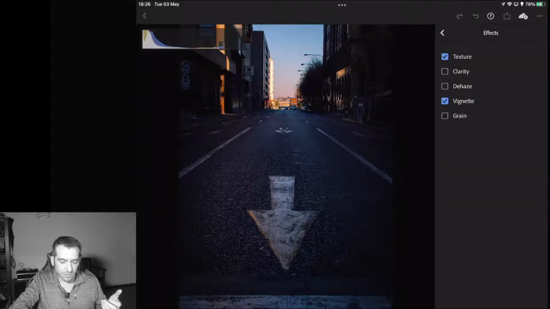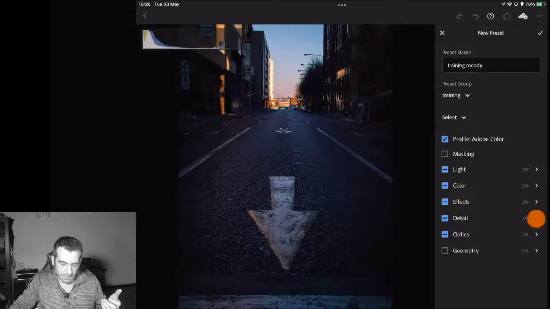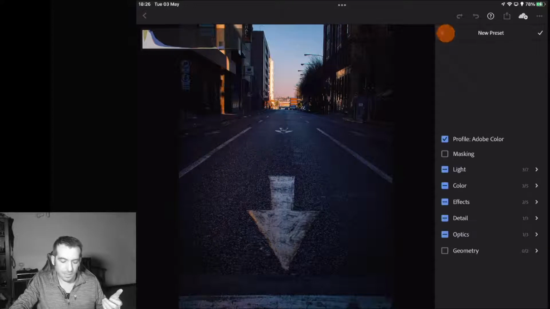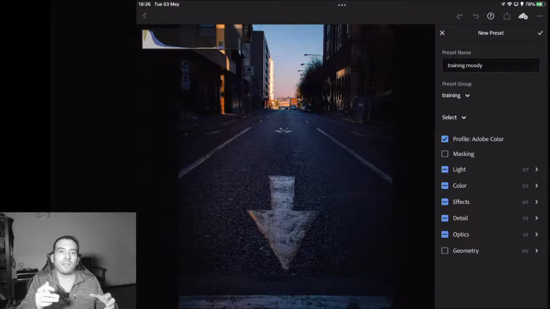I can check what's going to be included. I can check detail, that's going to be included. Optics, lens correction, that's going to be included. So all these things that we've got checked under all these options will then be included in our preset. If there's anything we want to exclude, we can just uncheck them and they would be excluded from this preset.